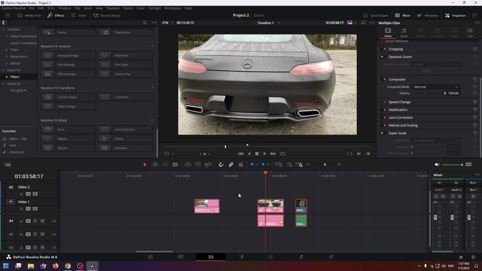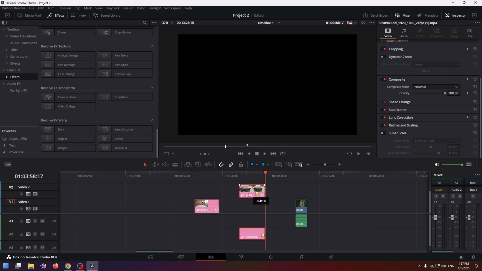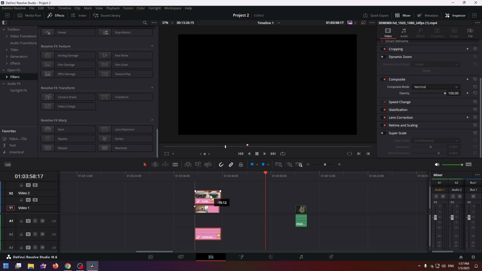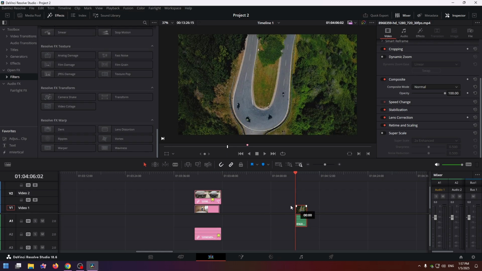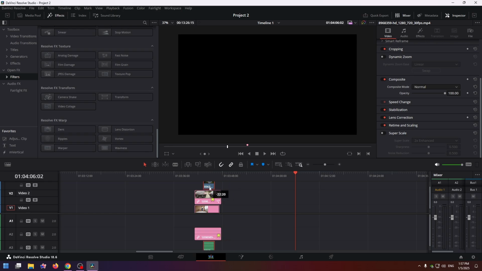First of all, you need to move your first clip to the second track. Just drag it and drop to the video 2 track. And do the same thing with your third clip, but move it to the third track.